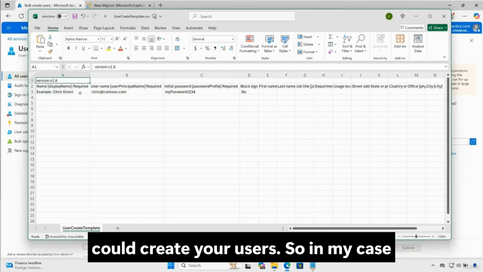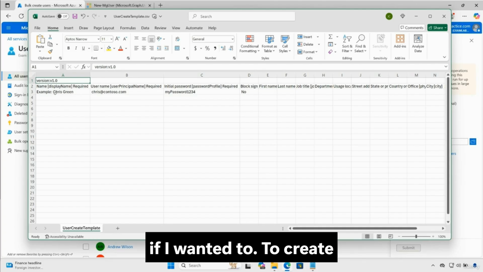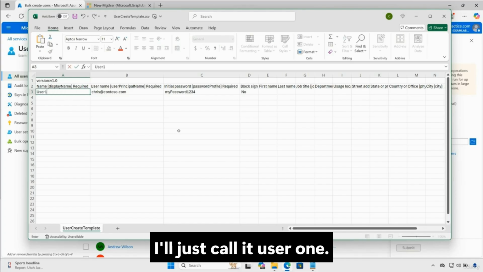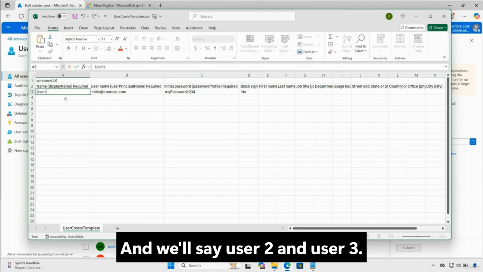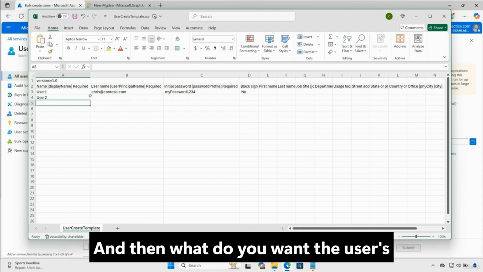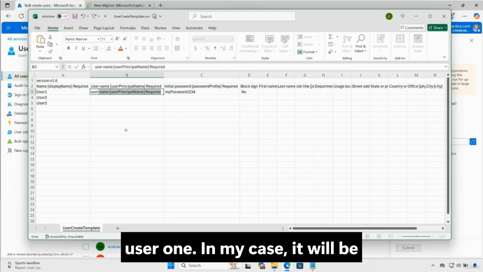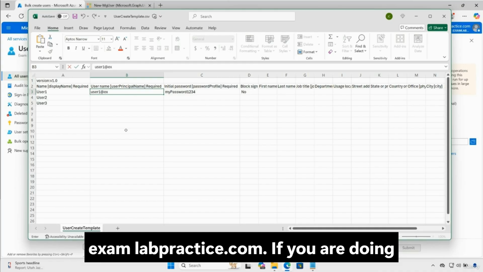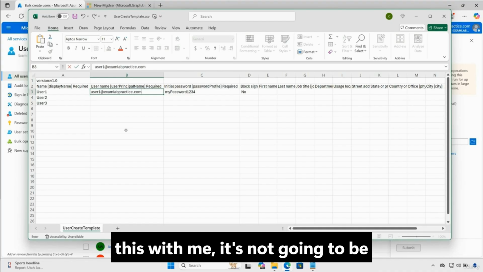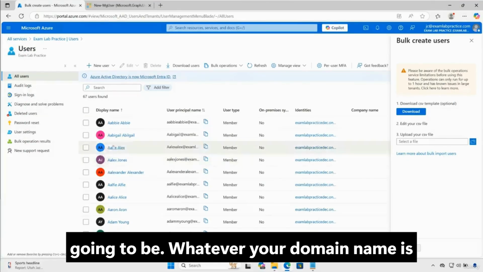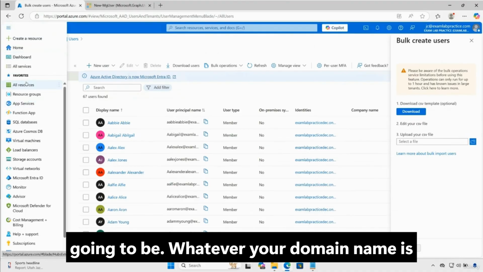So in my case, if I wanted to create a user, I'll just call it user 1, and we'll say user 2 and user 3. And then what do you want the user's name to be? In this case, I'll say user1 at, in my case, examlabpractice.com. If you are doing this with me, it's not going to be that. It's going to be whatever your domain name is for your tenant.